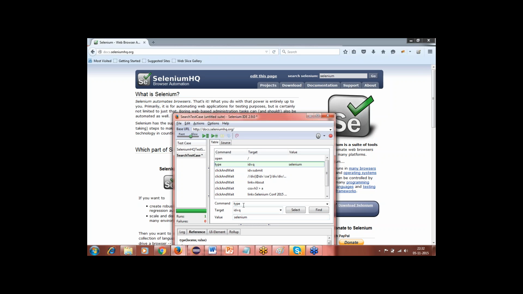If you look at this command, it is a type command, which shows on which control you are performing and what you're doing. Instead of Selenium, suppose you do something else. Let's say you just type my name. Just double click on it, and you would see it's coming over there.